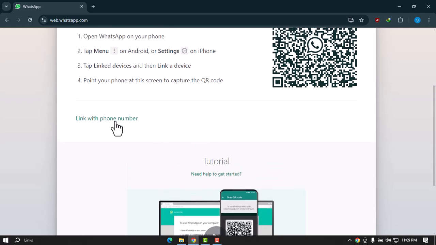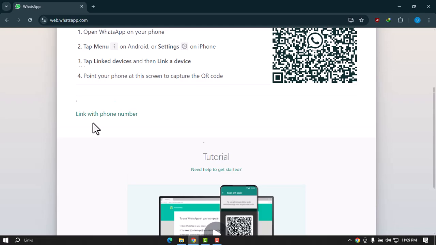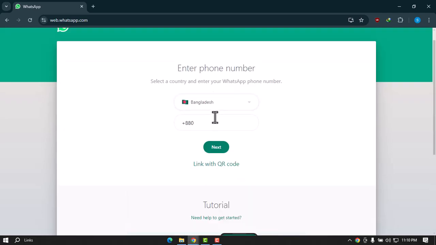link your phone with your WhatsApp Web by using your phone number. For that, you just have to click on link with phone number. Then they will allow you to give your phone number, and they will send you an OTP code or verification code that you have to rewrite in this website, and then they will allow you to use your WhatsApp Web.